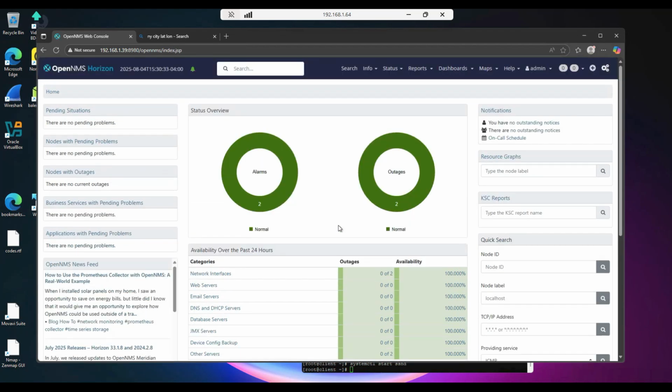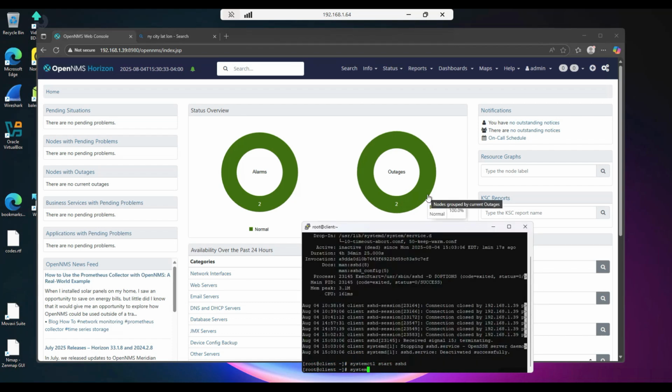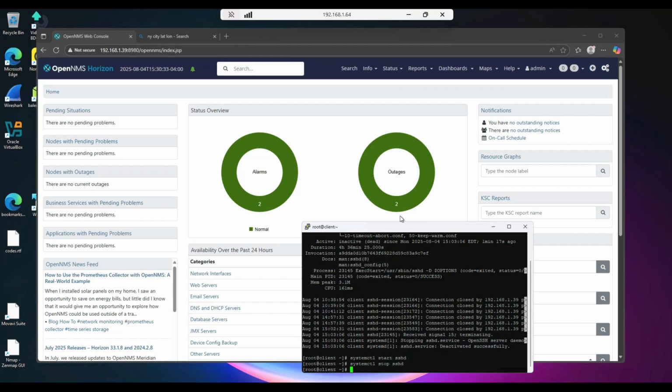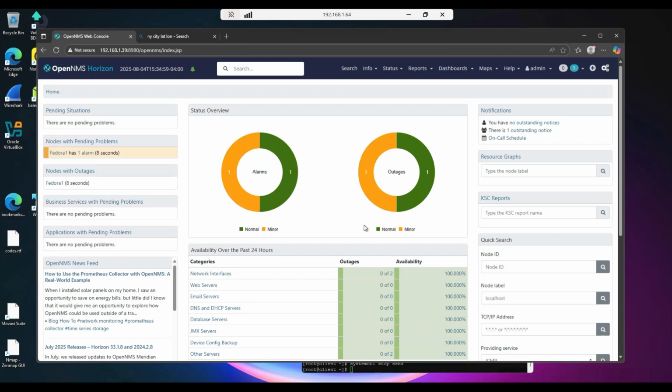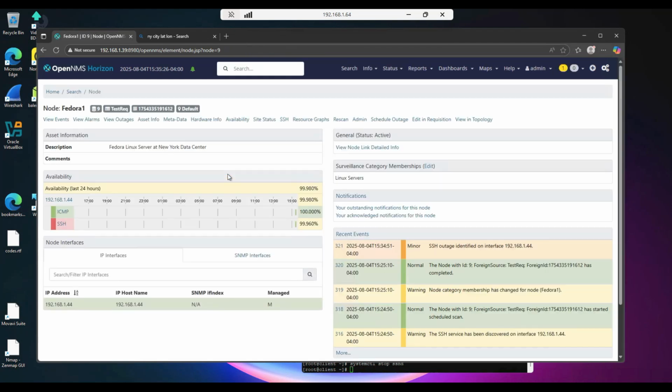One last thing we need to do is test out the alerting. So we have secure shell and ICMP monitored. Let's go ahead and shut down the secure shell daemon, and then wait for this to detect the outage. Okay, so now we see that the alarm has gone off for the outage on the secure shell daemon. So let's go ahead and check it out. That's our server, and it's showing out. We look over here: secure shell outage identified on interface .44.